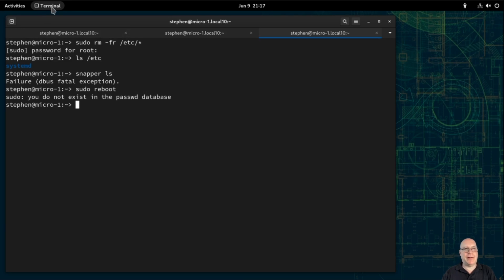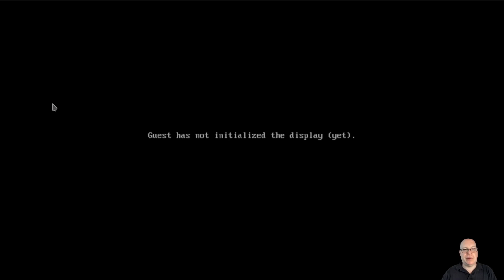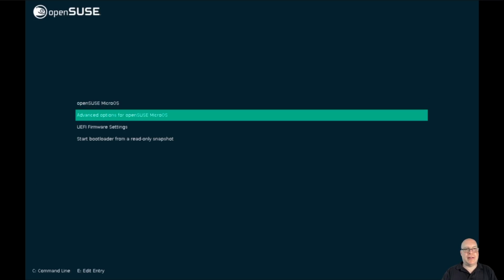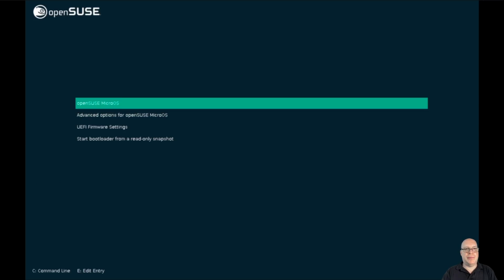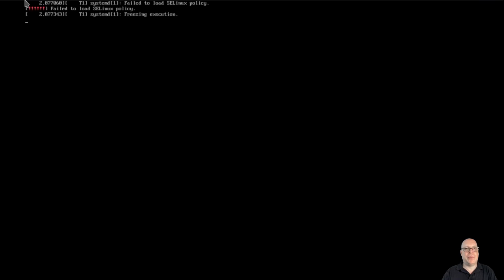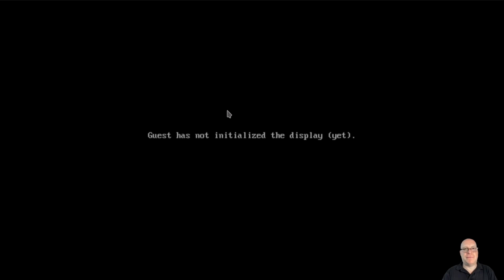Let's see if we can recover using the Snapper system here. So let's reboot, and let me just try the default boot item here and see if we can just boot the system. Nope. Freezing execution. This VM is toast. So we need to fix it. So how do we do that? Let me just force off the KVM and restart.